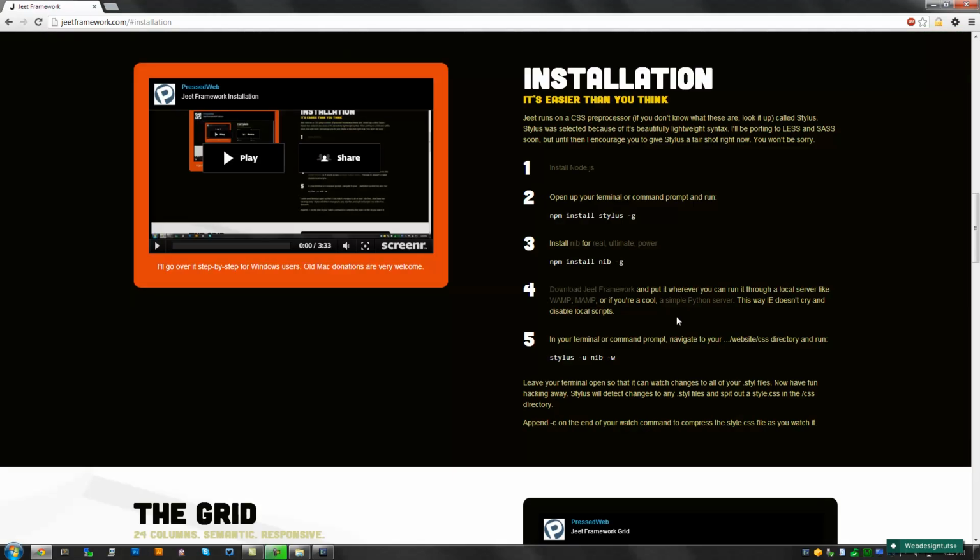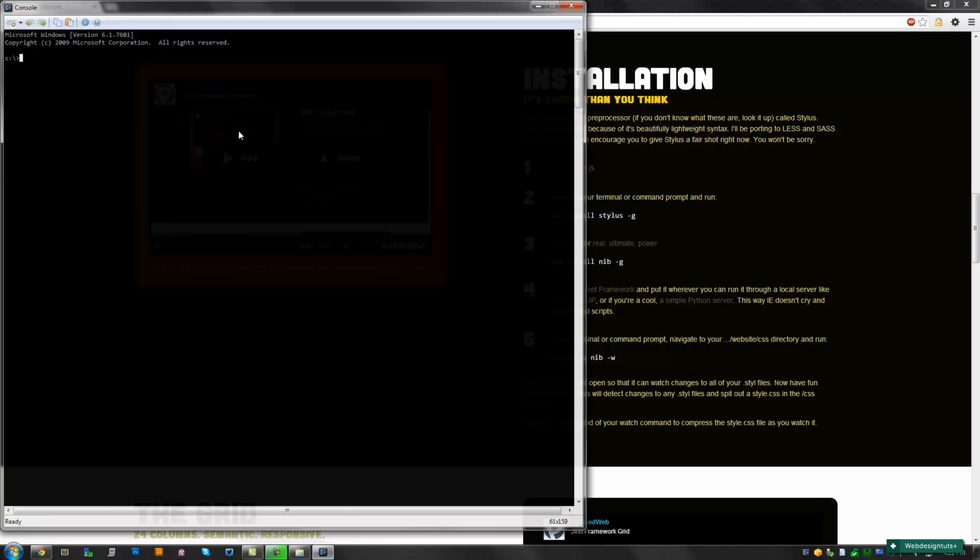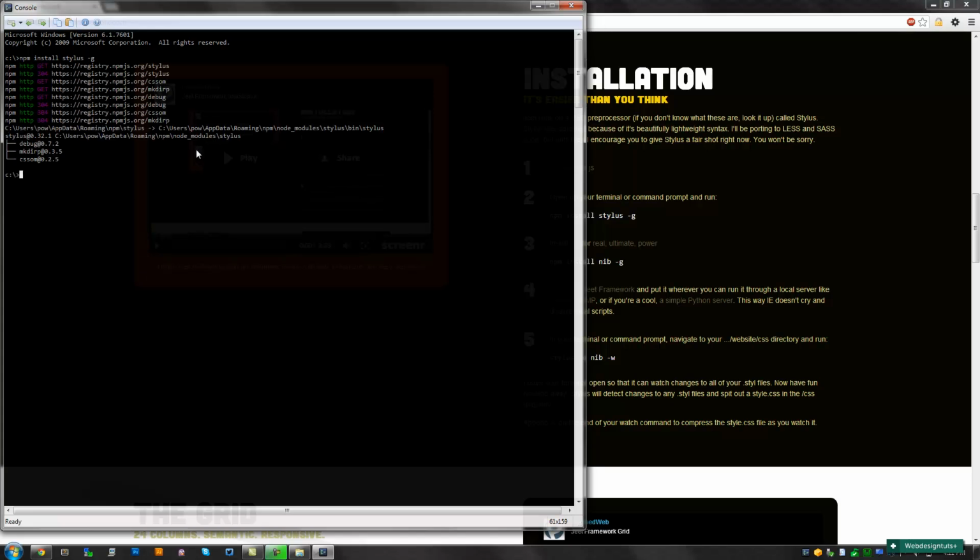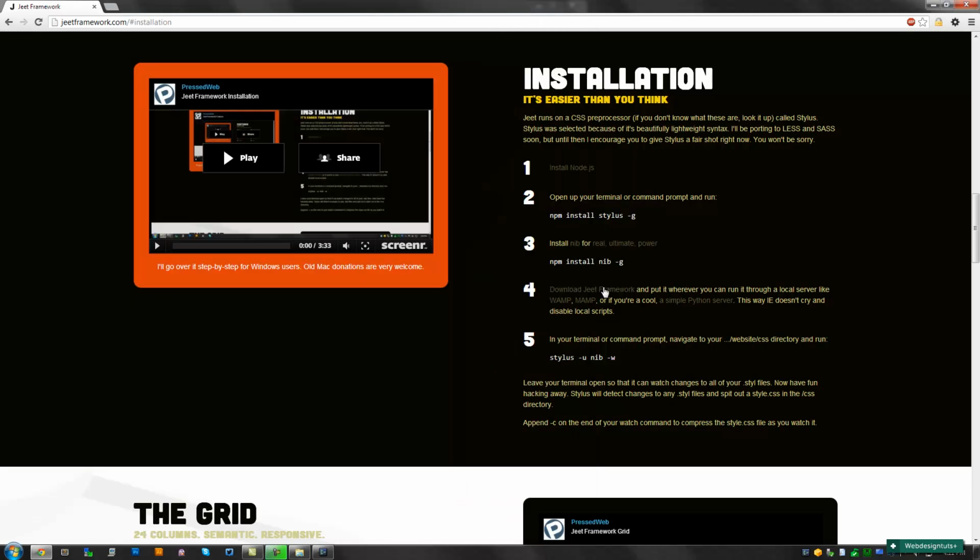Once you've run through the installer, come back here, open up your terminal, and then paste this command to install Stylus to your system. It says Node Package Manager install Stylus, and that G flag says globally. So we'll do that. And now we can use Stylus anywhere on our computer we want, in any project, anytime we want.